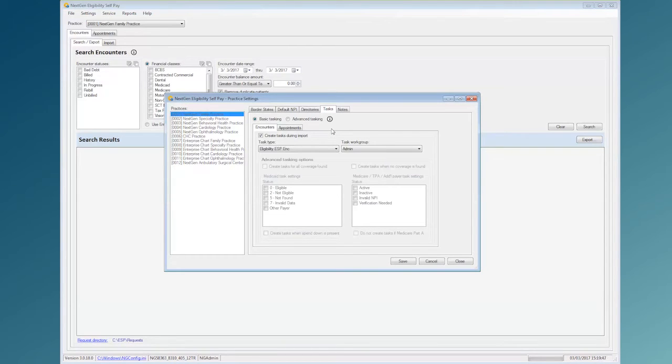Here you can define the task type as well as the work group that should be assigned the task. Whoever is assigned to those tasks will attach the insurance information to the patient, and then you can eventually run an RTS transaction to get detailed copay and coinsurance information back.